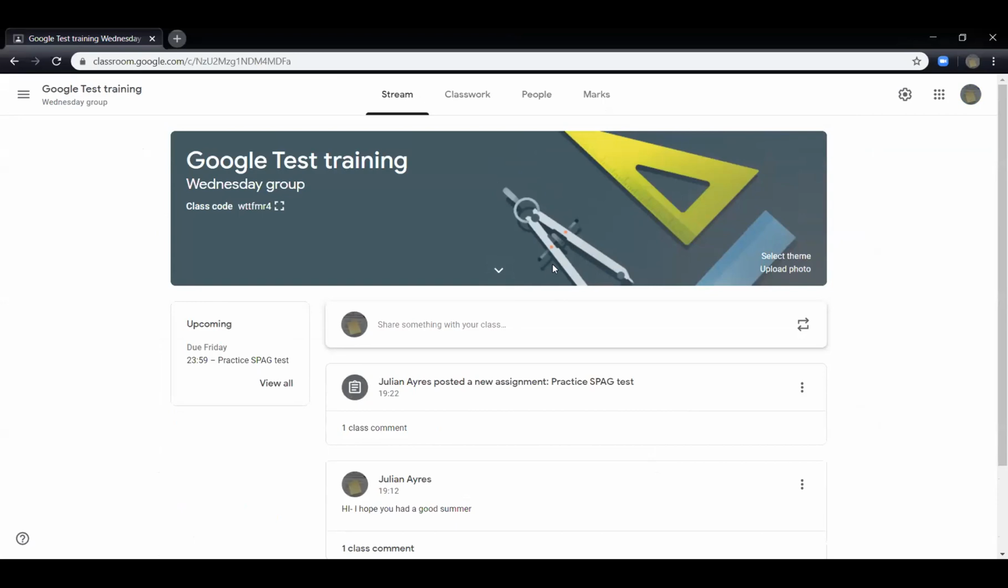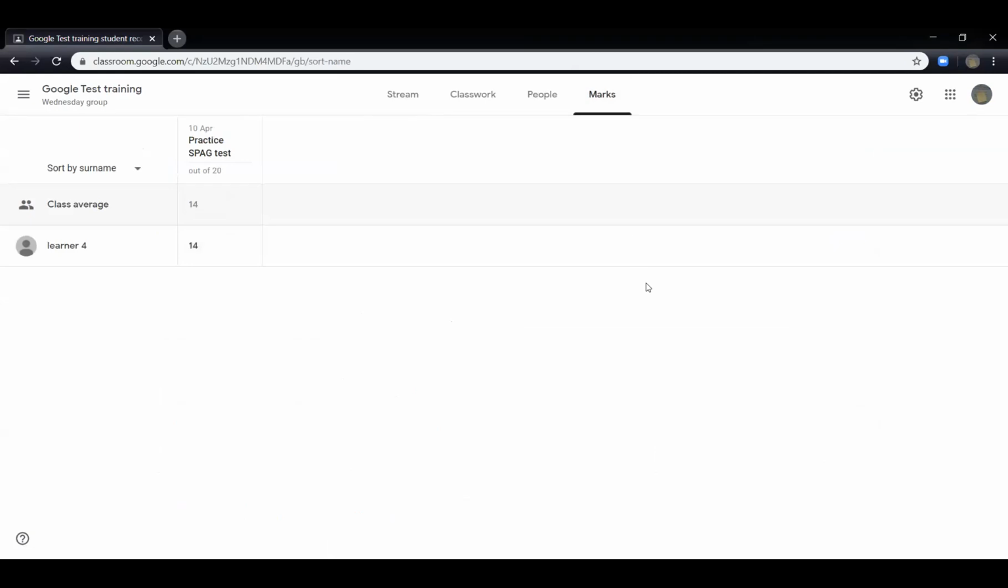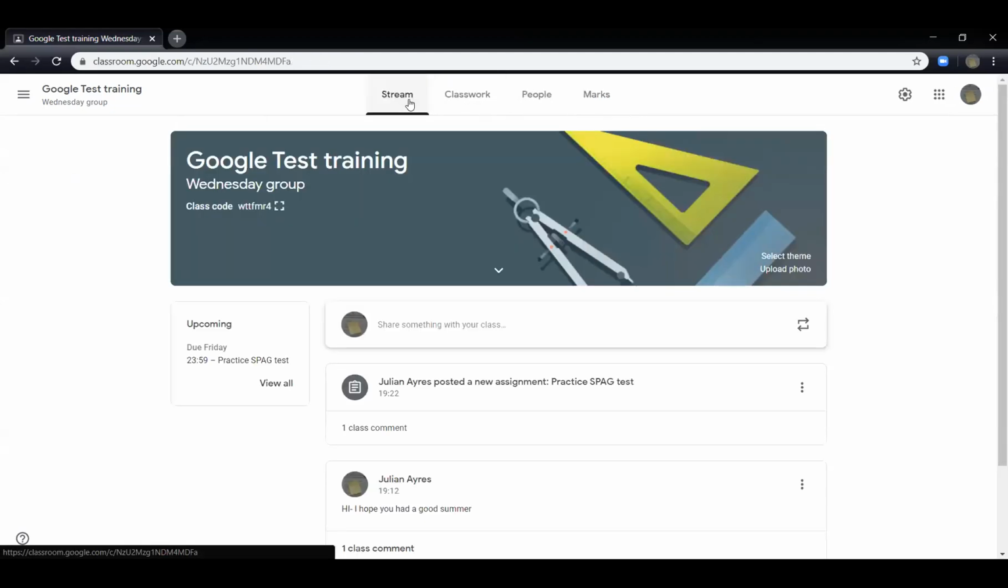Now, one of the things that will happen is as you add more and more of these assignments, on your main homepage, you'll see at the top marks. And what this will do is keep all of our assignments together as we go through. So here's the first assignment I've got. It'll tell me the class average. It'll tell me the learner's score. And it will do this for every task that I do as I progress. So it's quite a nice little system for us to get through and play with.